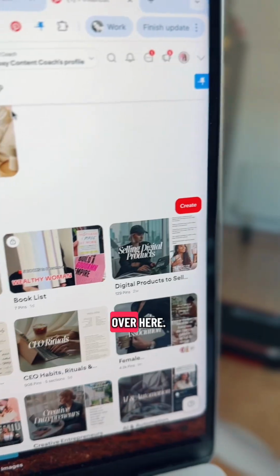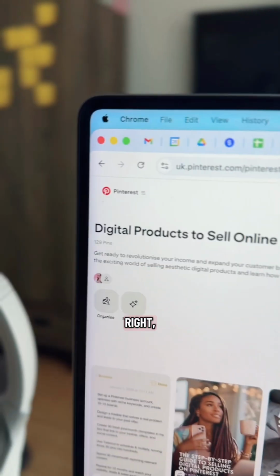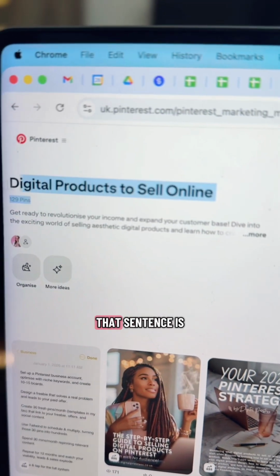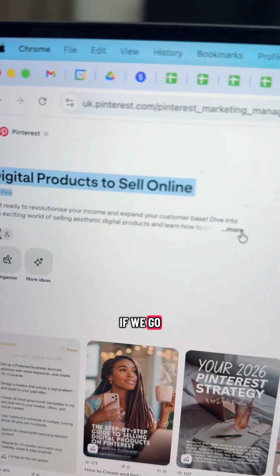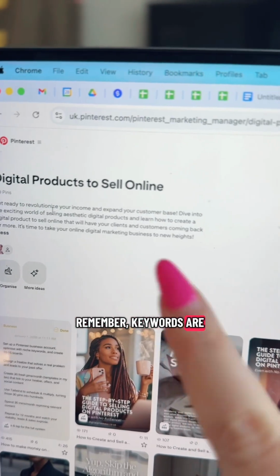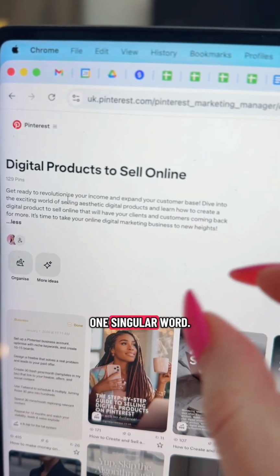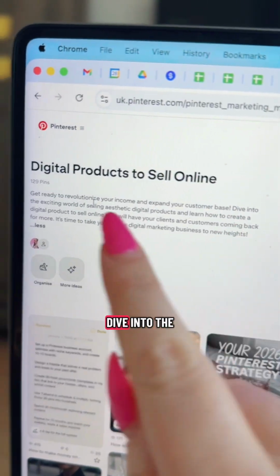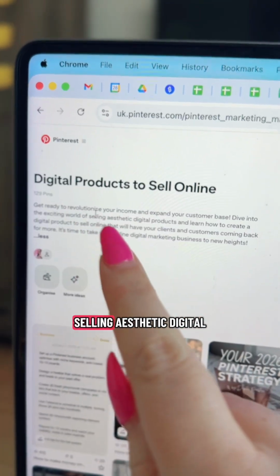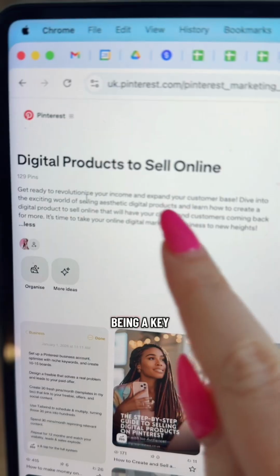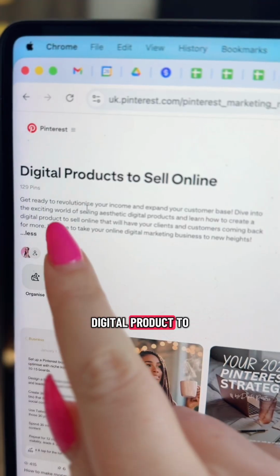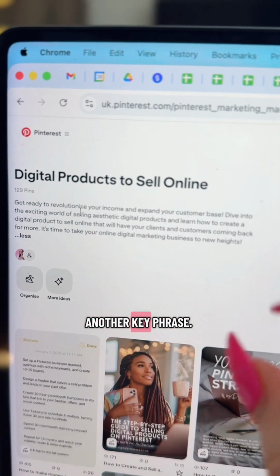So this board over here, digital products to sell, right? So I know, I did the research, digital products to sell online, that sentence is an actual keyword. If we go into the description, there are more keywords secretly hidden here. Remember, keywords are sentences and questions. They're not always one singular word. So on line 2, it says, dive into the exciting world of selling aesthetic digital products. Selling aesthetic digital products being a keyword or a key phrase. And learn how to create a digital product to sell online, another key phrase.